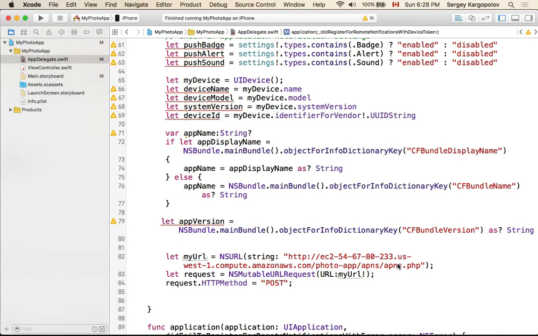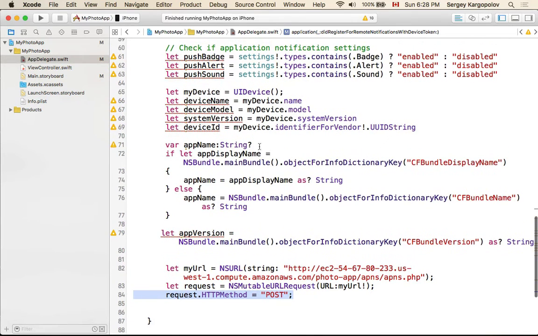Okay, and then we need to create a mutable URL request, which will take this URL object, and now we have the HTTP request ready. And then we need to specify what type of HTTP request that will be, and in our case we'll be sending all of this information as HTTP POST.